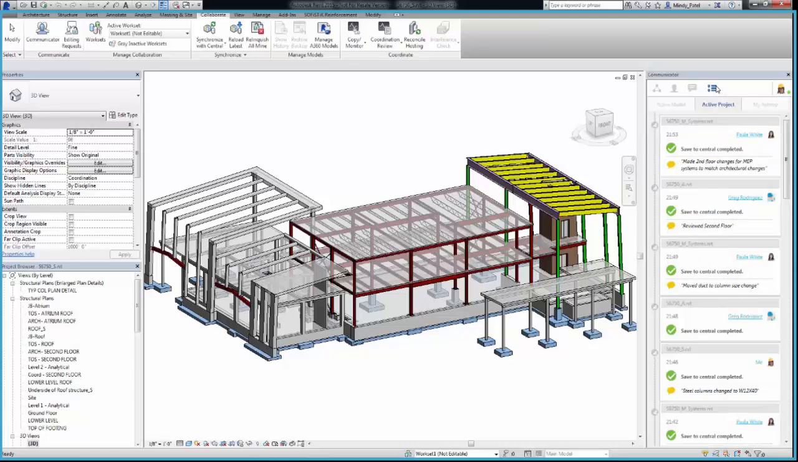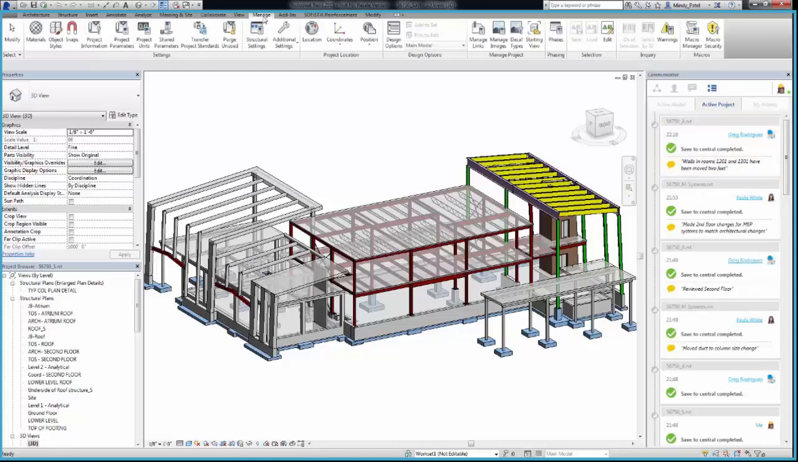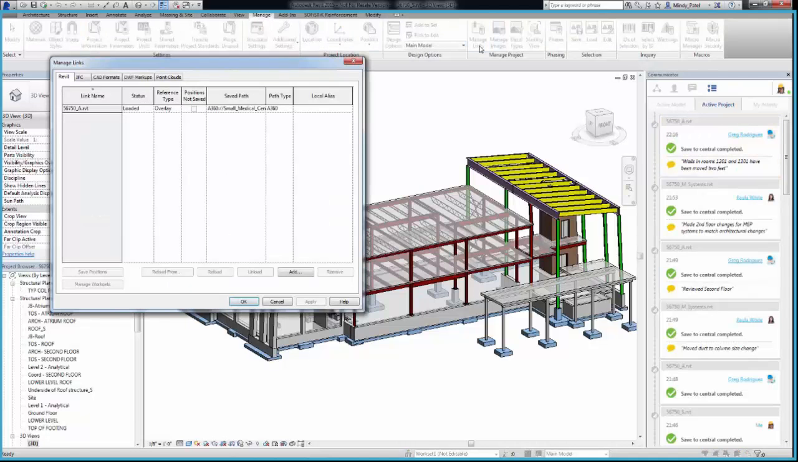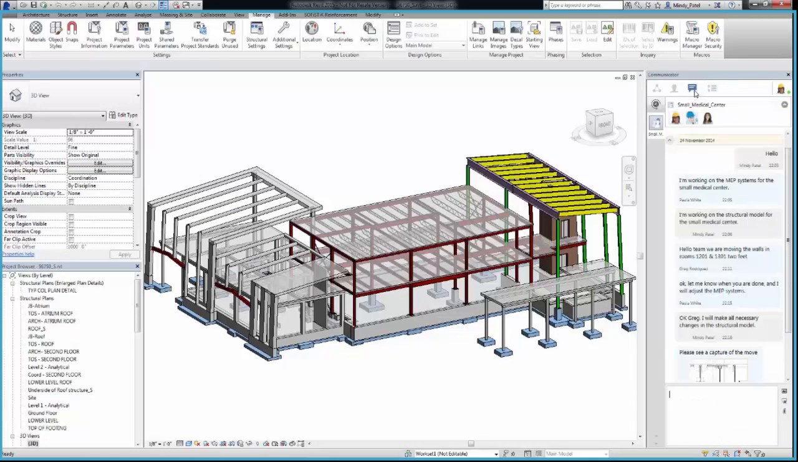Greg, I see your note, and I also notice that the architectural model is being synchronized. I'm going to reload the latest architectural model by going to my Manage Links option. While I'm waiting for the link to update, I can see the screen capture of your changes.